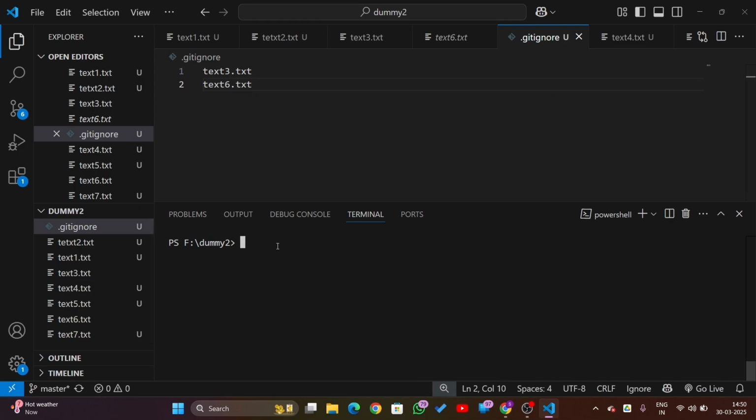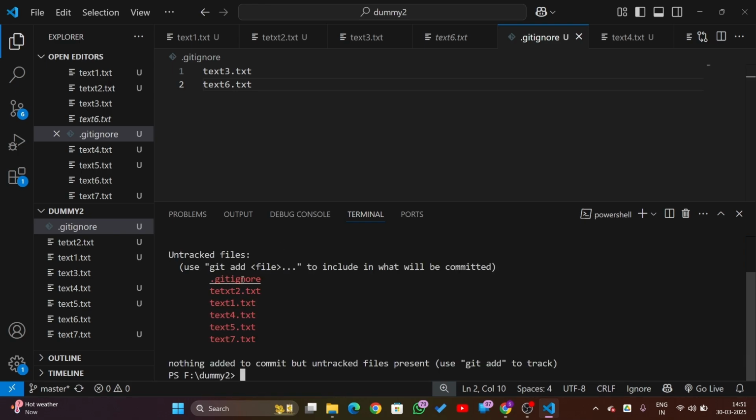And now I am going to commit here. Before that, let me check the status of the files within the local repository. Now it is showing these files are untracked, which means they are not committed to the local repository. But here you can notice that text3 and text6 are not available. So this means the files which are included within the .gitignore file will be ignored from committing and adding and all. Now you can commit the entire things within the local repository, and that process will exclude text3 and text6.